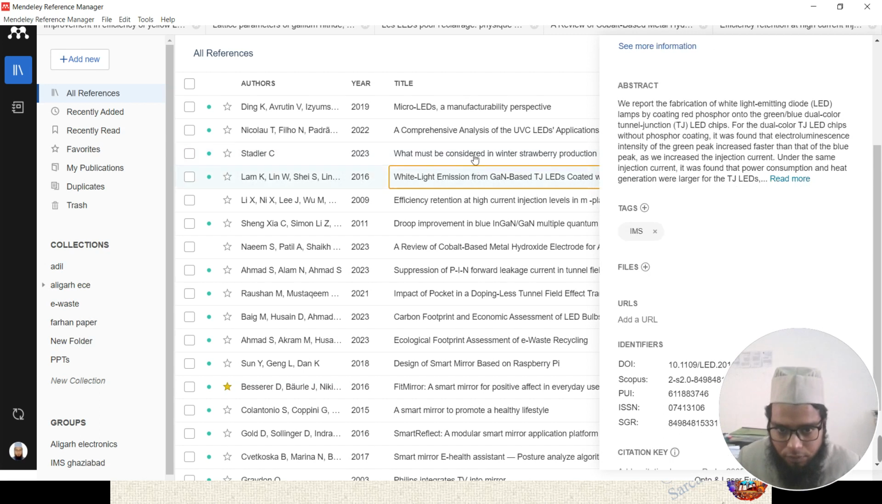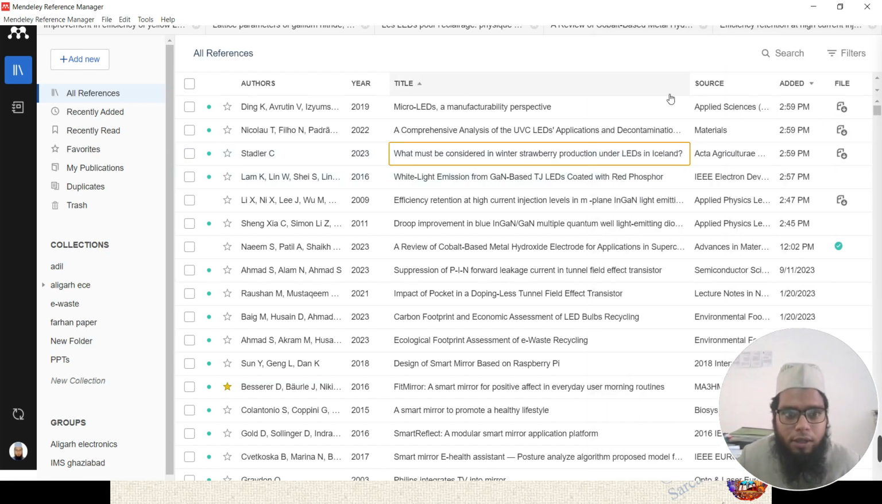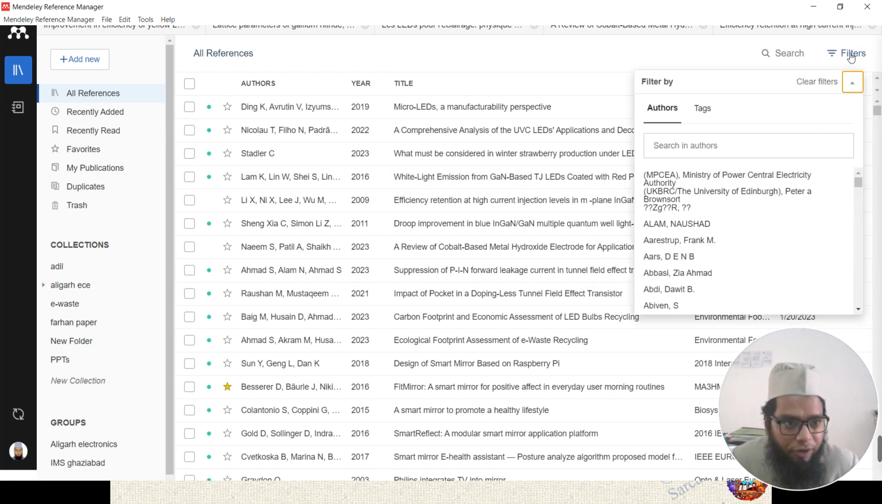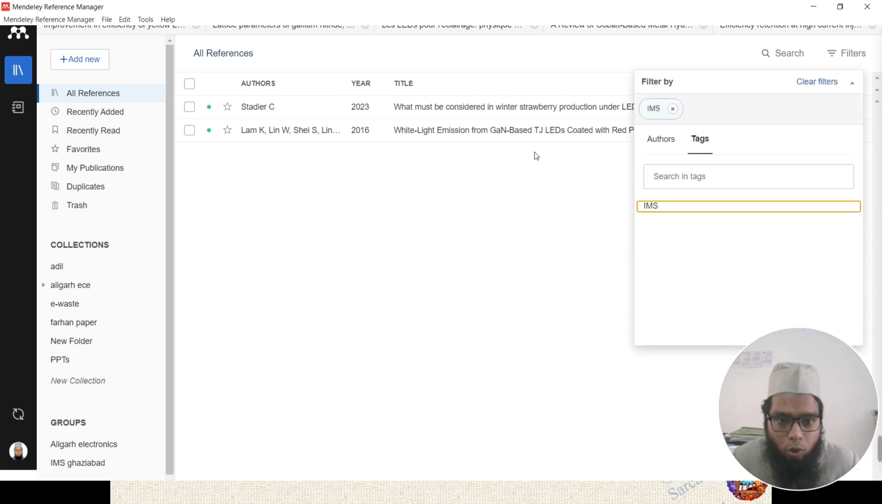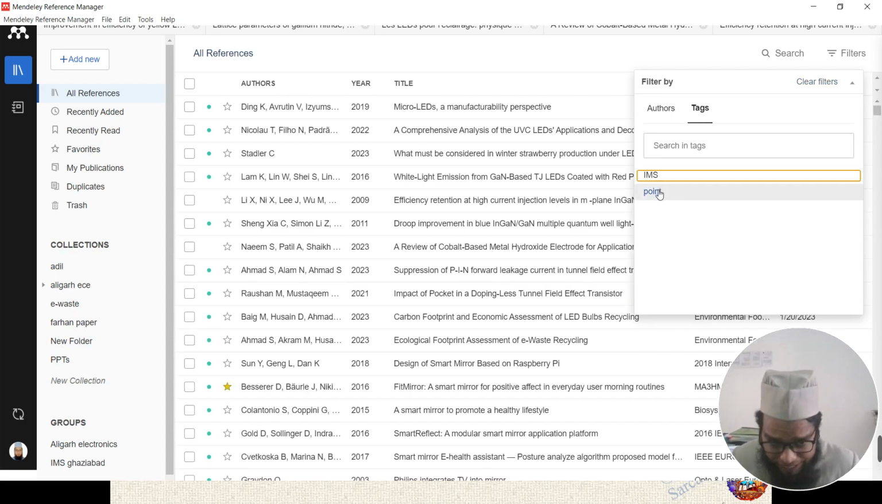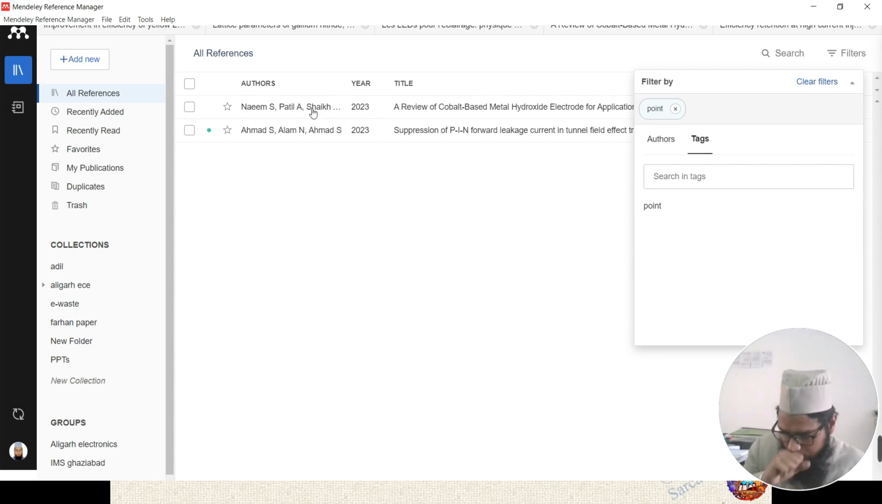So if I want to see all the papers with the same tag, I can use the filter here. I will click on the filters option and then go to tag, and here it will show all the tags which I have created. If I click on IMS, then only two papers will be shown which have the IMS tag. Or if I remove this IMS and click on the point tag, then it will show me the papers which have tags like point. In this way you can create multiple tags for multiple papers.